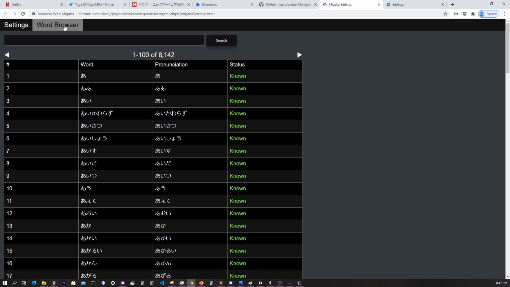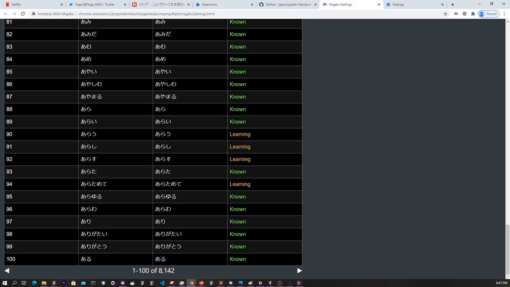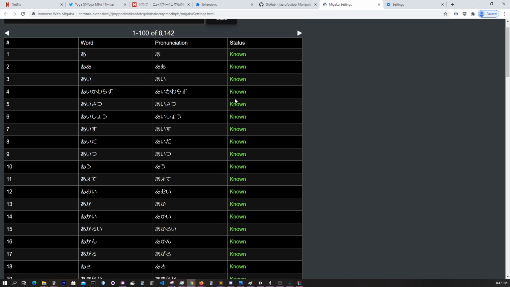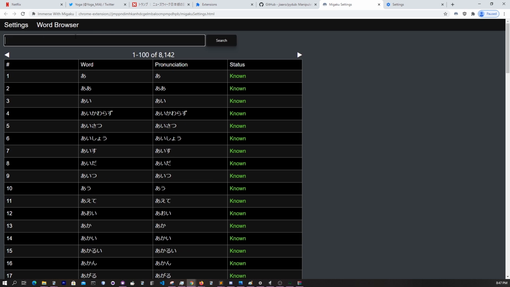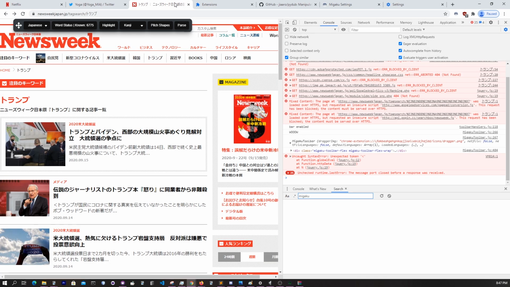Now, the word browser right now is pretty plain. In the future, you will be able to change your learning status here as well, and then you will simply just be able to add a known word as well. But for now, this is as it is. Okay, so once we have our known words imported, let's go read some news.